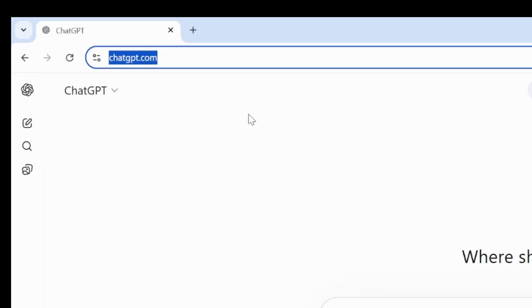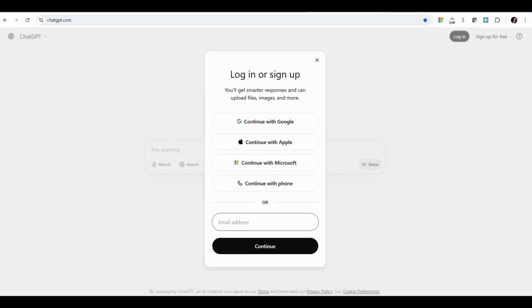So browse to chatgpt.com or download the app if you're using a phone or a tablet. I'm using it on my computer right now just because it's easier to share screenshots and things with you guys. So navigate to chatgpt.com and create an account. Once you go to log in or sign up, choose create an account, and you have the option to either continue with Google, with Apple, with Microsoft, or with your phone, or any other email address.